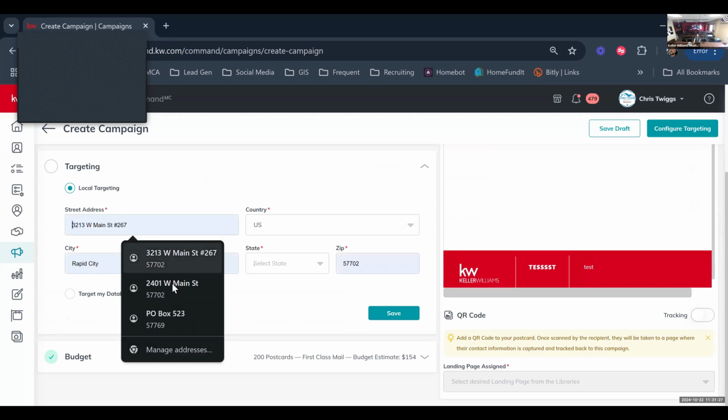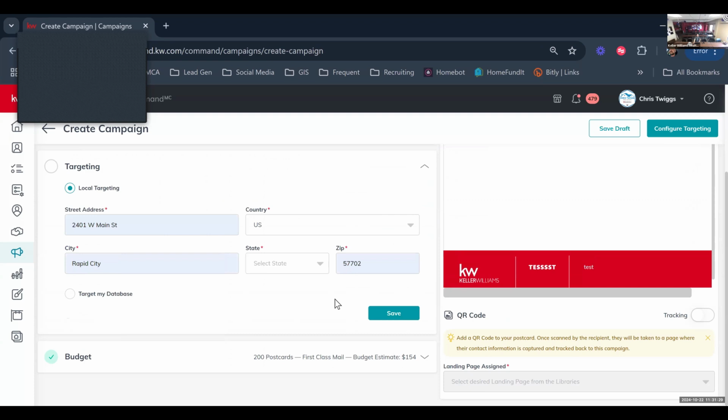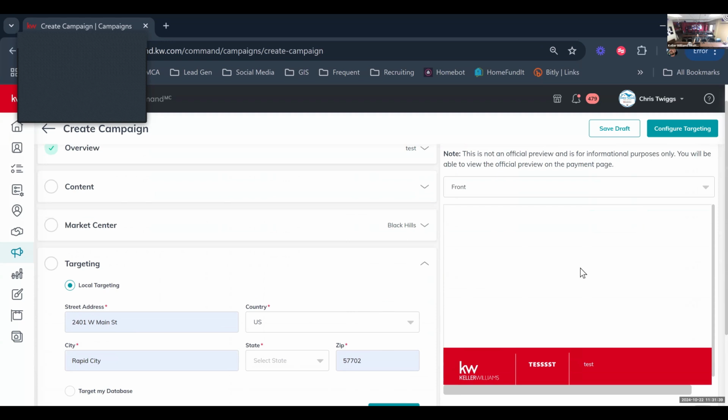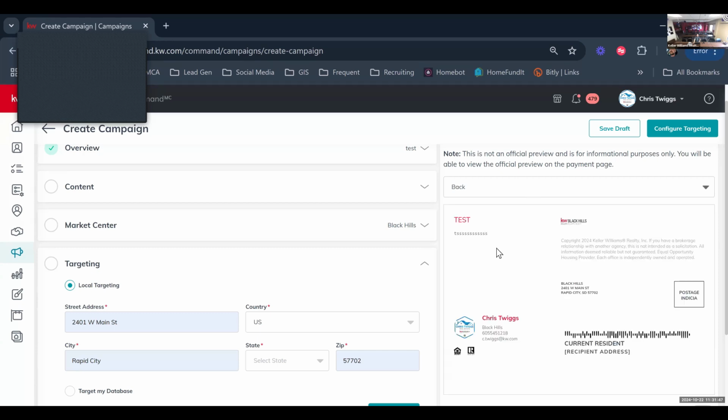You punch in, like, here's the market center's address. You could start based off that location, whatever address you want to find. And you can just build your own custom postcard with this at the bottom. And then it guides you right through. If you stay with the defaults, it's not going to print incorrectly. And then you put your word in here.